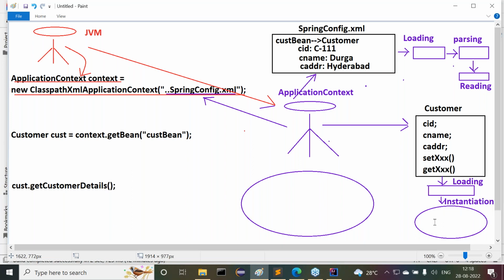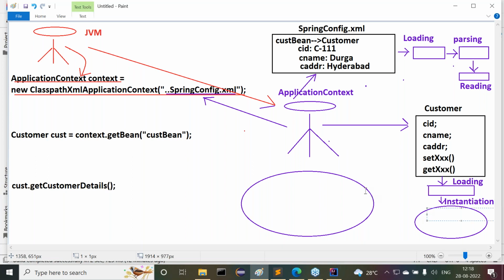Whenever instantiation is completed, immediately application context will recognize the property tags inside the bean. Then it will provide initialization for this bean object in the memory, as per the property tags, by executing setter methods. Initialization will be performed. Customer ID: C-111.